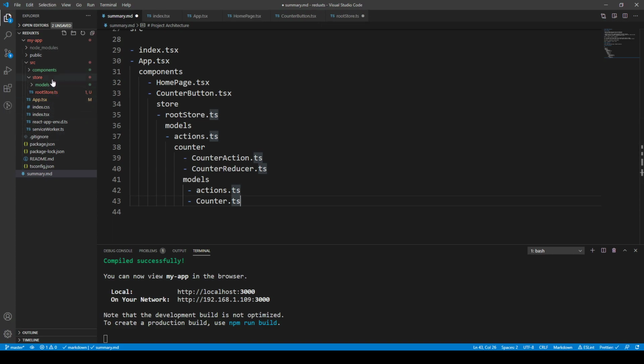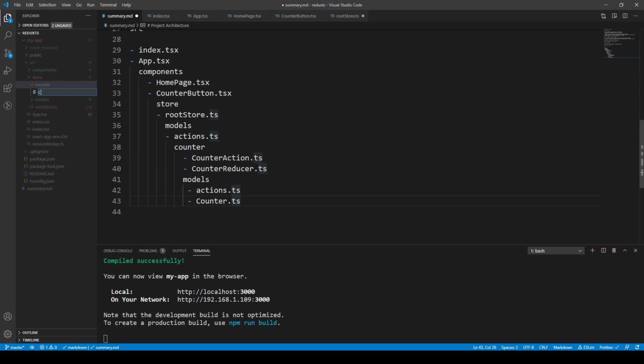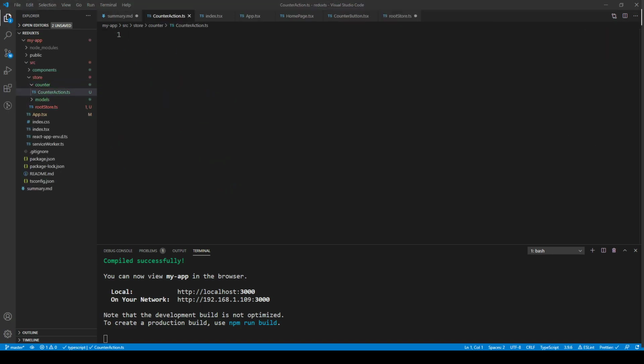So we are going to create a folder, and we're going to call this counter, and counter is going to contain our counter action.ts, and it's also going to contain our counter reducer. So I'm going to put these over here.